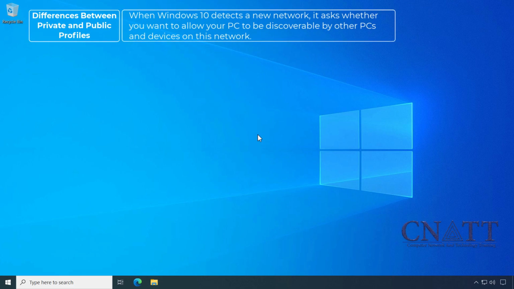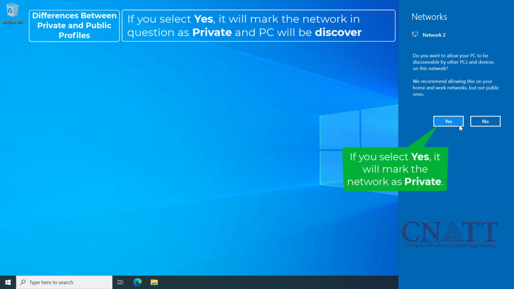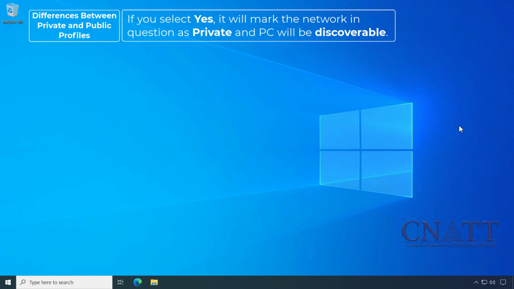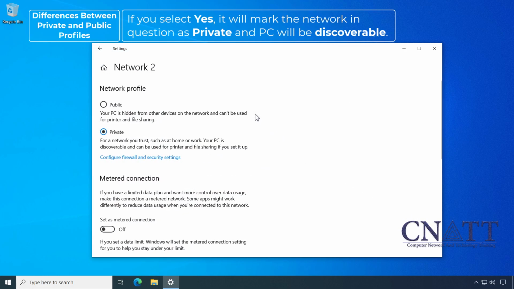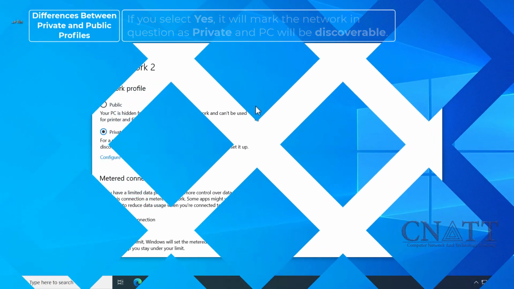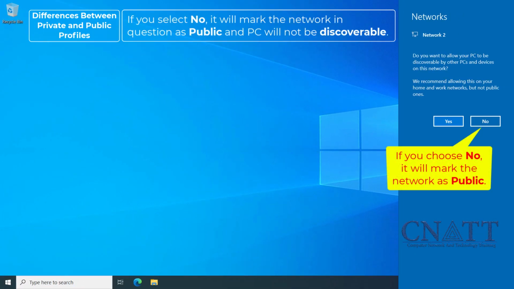When Windows 10 detects a new network, it asks whether you want to allow your PC to be discoverable by other PCs and devices on this network. If you select yes, it will mark the network in question as private and the PC will be discoverable. If you select no, it will mark the network in question as public and the PC will not be discoverable.